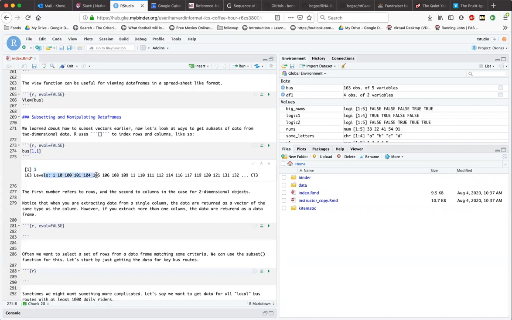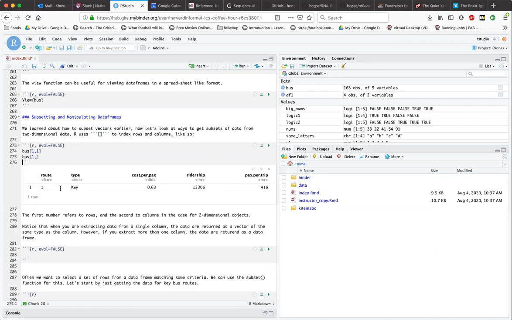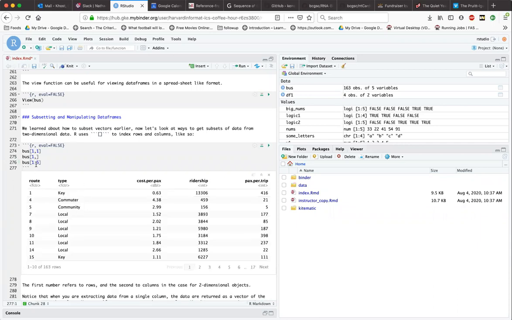Don't worry about this second line. This is just showing all the different possible options that are in that column. If we just want the entirety of the first row, we can do bus 1, and leave the second one blank. We run that. It just spits out the entire first row. You can do a range. So if you want the first 5 rows, you can do bus 1:5, just as before. It spits out the first 5.